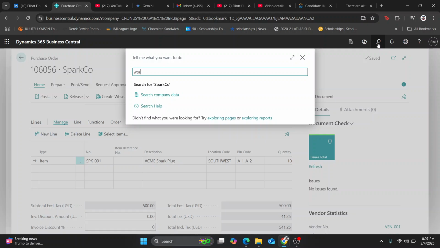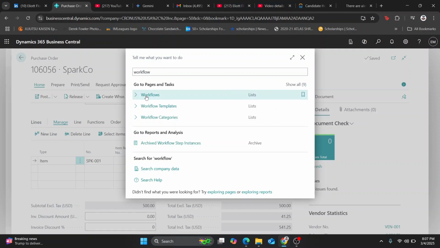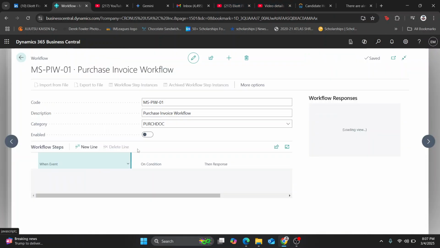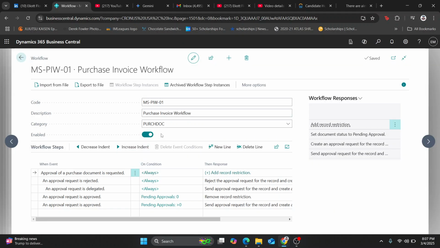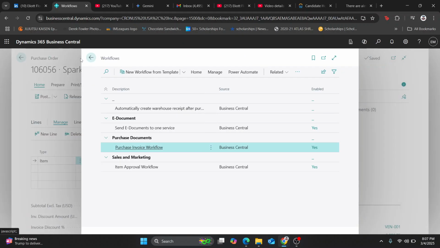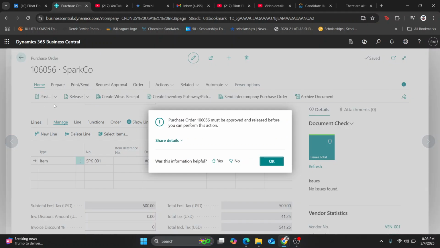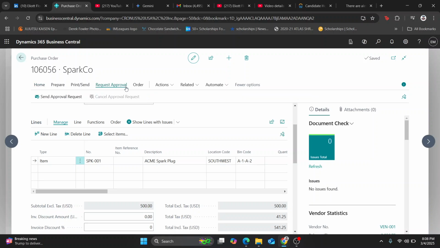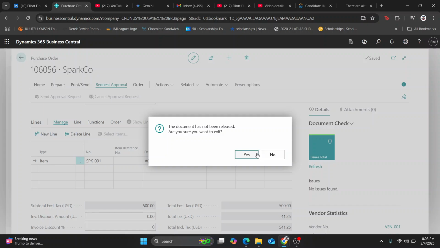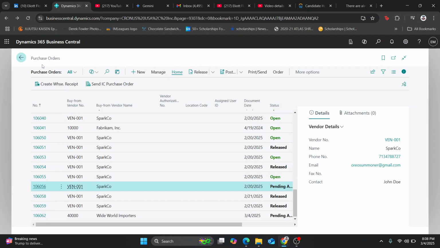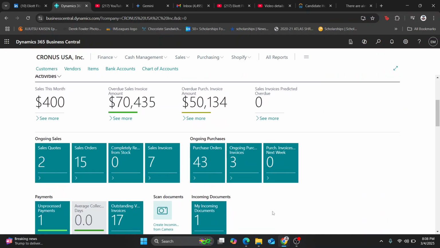Now, first and foremost, you have to make sure that your workflow is active. Once it is, whenever someone presses post on the purchase order, you'll see how you get the message, purchase order, blah, blah, blah, must be approved and released before you can perform this action. So what you would do is request an approval, send the approval request, and you should see the approval request right around here.